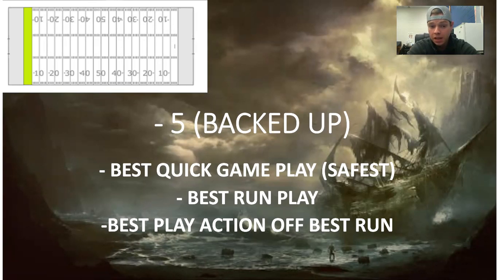So have your best quick game, your best run play, and then your best play action off your best run game. So once you run the play, depending on if you're 3rd and long at that point or whatever, and you just have to take your shot to try to get the first down. Me personally, I would play action off of dart or GT counter, and then I would throw Y cross in this situation. Those would probably be my 3 backed up -5 plays.